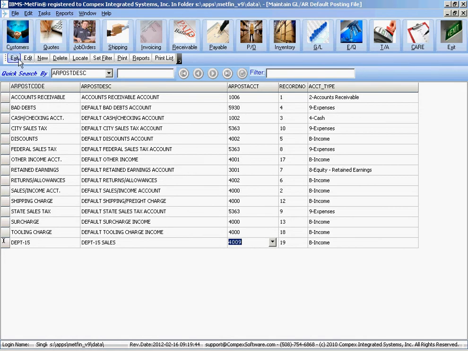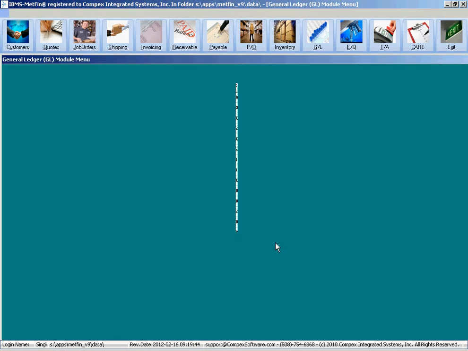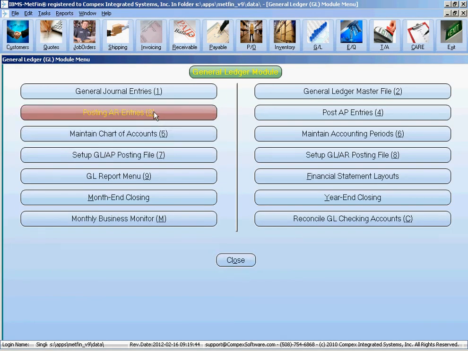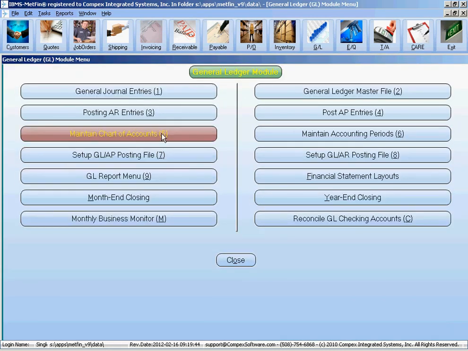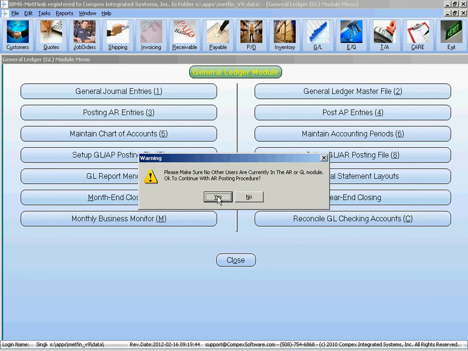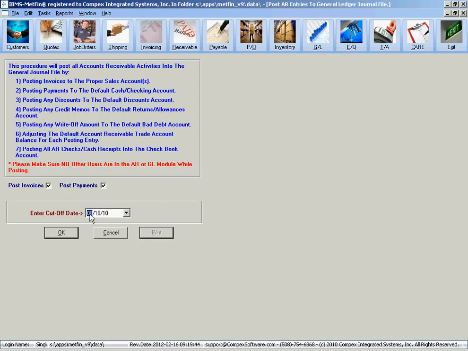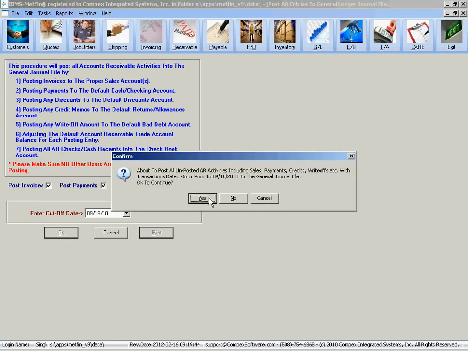So let's go back and post. Before we post, again, I'm going to check the general journal entries to make sure there's no entry there. I'm going to go into post AR entries. Yes. And I'm going to change this to 09. Yes, we're going to post both invoices and payments.